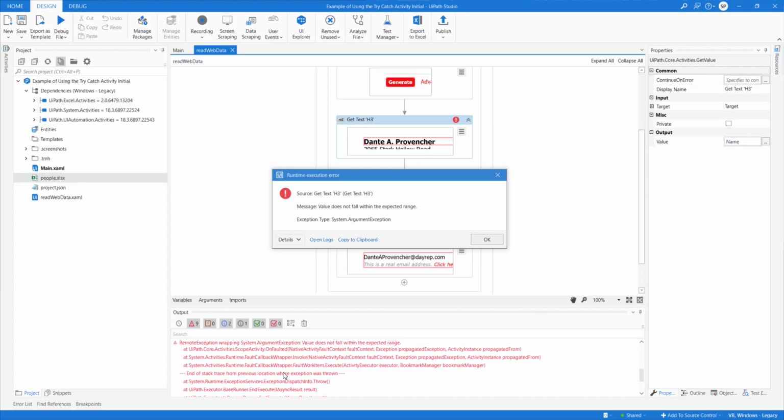So that's the reason we should design a workflow in such a way that if we think something will go wrong, we put it into a try and catch block, and in the catch block, we handle it.